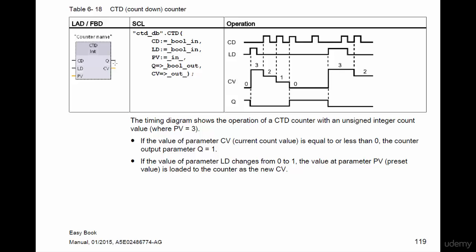Here is a part from the Siemens Easy Book manual from the year 2015, and I want to show you our first counter in this chapter. It is counter down. In a while I will show you exactly this in the program, but here in the manual it's much better shown how this counter works than in the help in the program of this block.